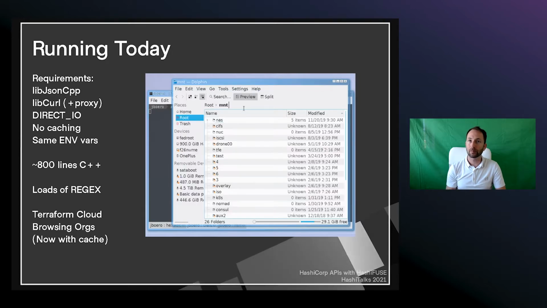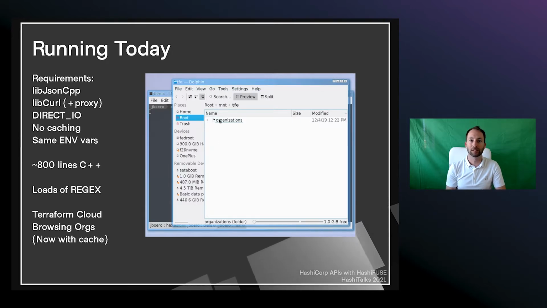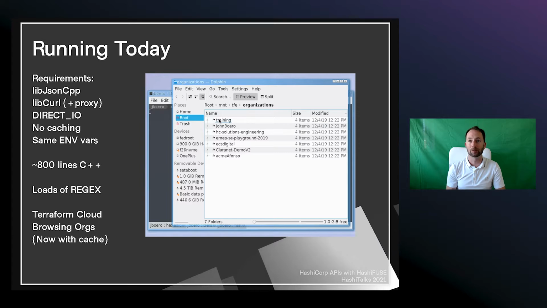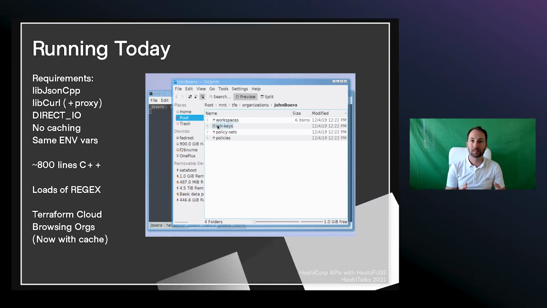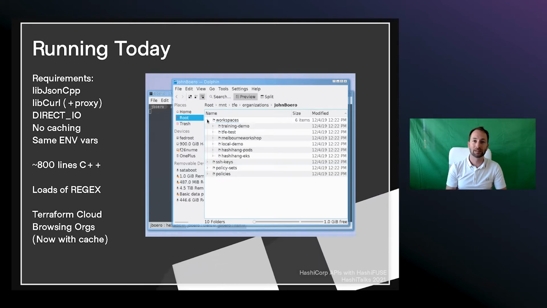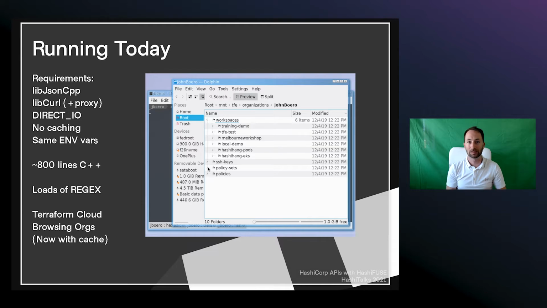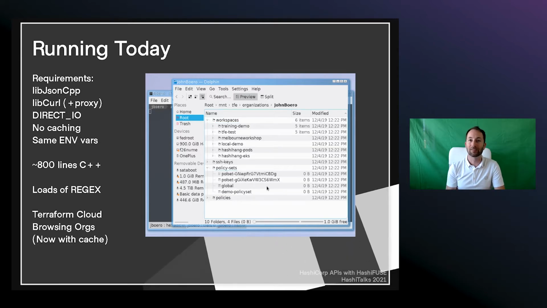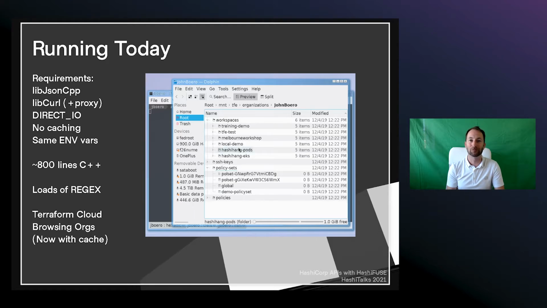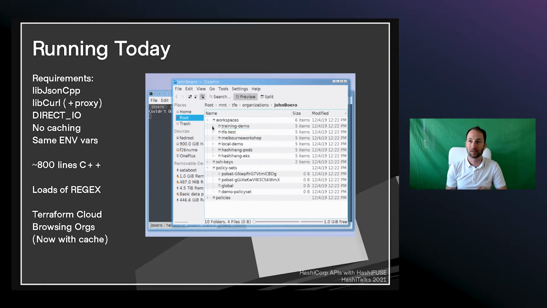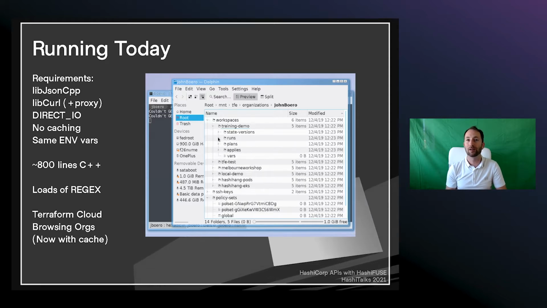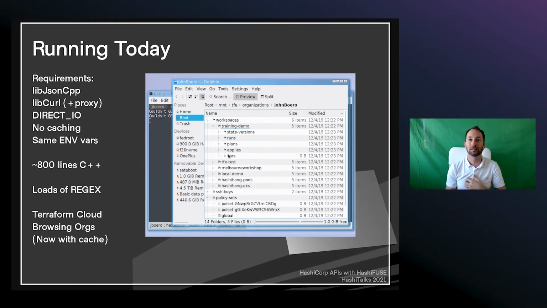So what this looks like, and here's an example of me running the Fuse client for Terraform Cloud. I use libjson C++ and libcurl. You do need to use direct_io because if you don't, the kernel will attempt to cache things, and a REST API will not have the same response most times if you're going to repeatedly fetch it, right? So you will have to use Fuse in direct_io if you're going to use any of these clients.